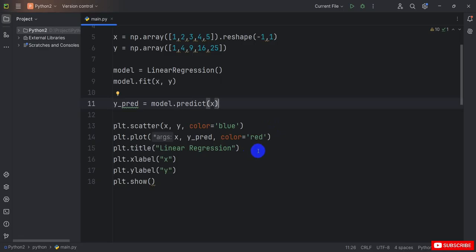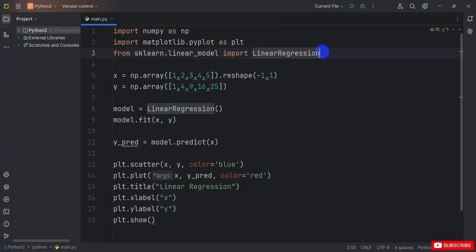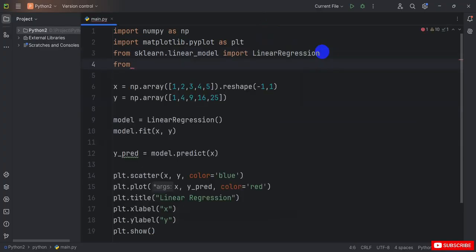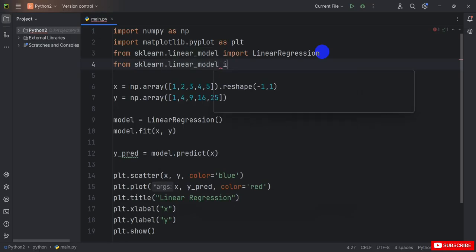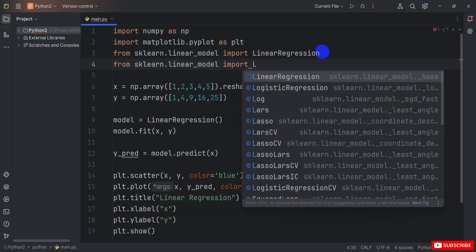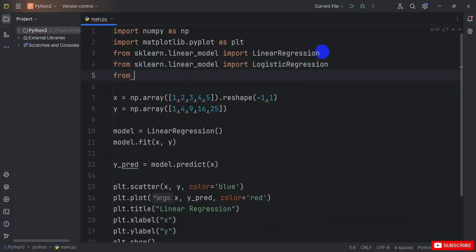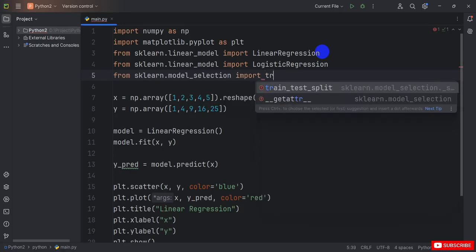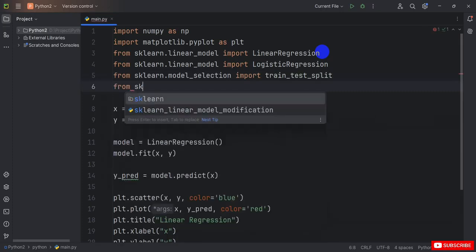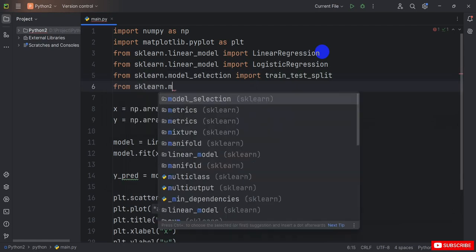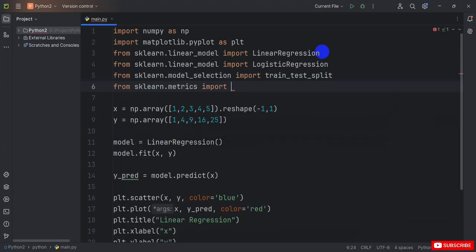Okay, so you can see I am also importing some files. Going to this line, first of all I type from sklearn.linear_model and import LogisticRegression. In the next line I again type from sklearn.model_selection and import train_test_split. Next I type from sklearn.metrics and import classification_report.